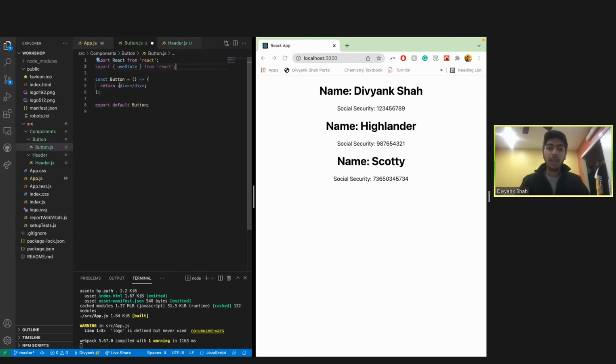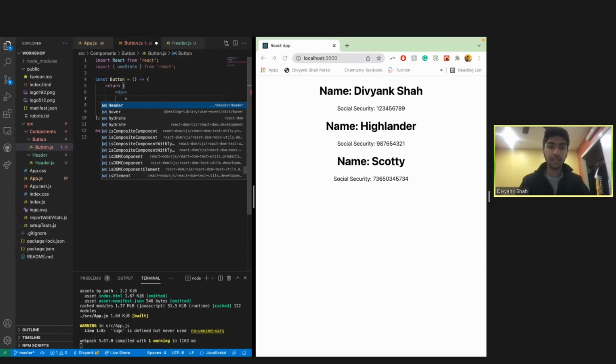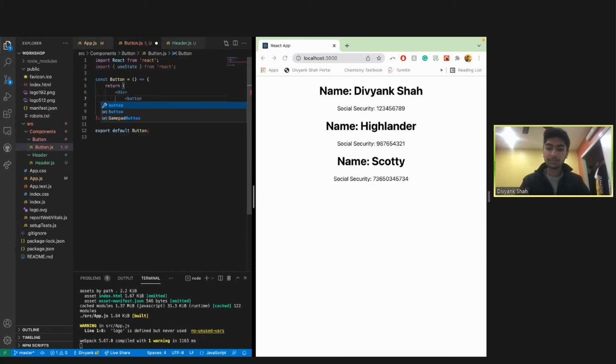Perfect. And now let's enclose this in parentheses so we can open it up on multiple lines and format everything. Perfect. So first off, I'm just going to create a button. Let's create a button that says click me. And then, okay, we'll start there.